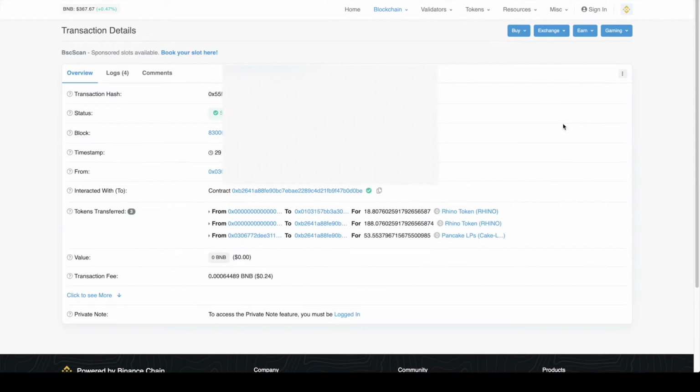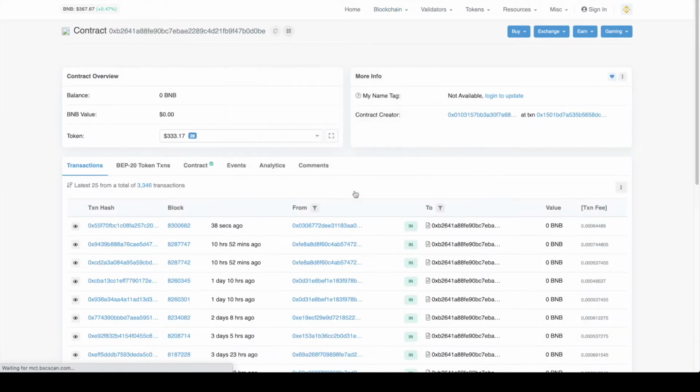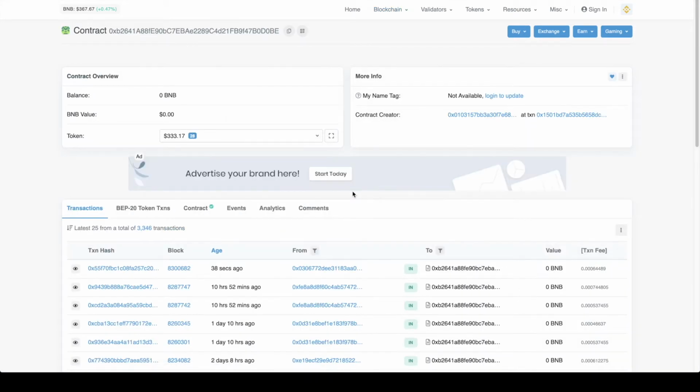Once you open the transaction, click on this link to go to the smart contract where you deposited your tokens. The first information that you will need to register a custom vault is the contract address, so click on this button here to copy the contract address. You can now register this vault on WalletNow.